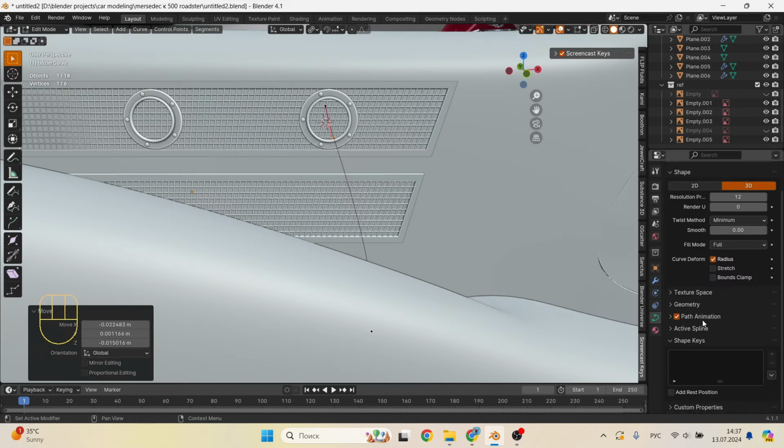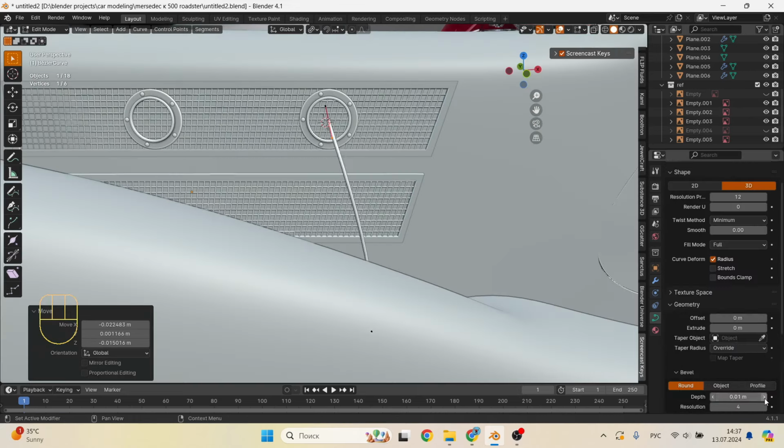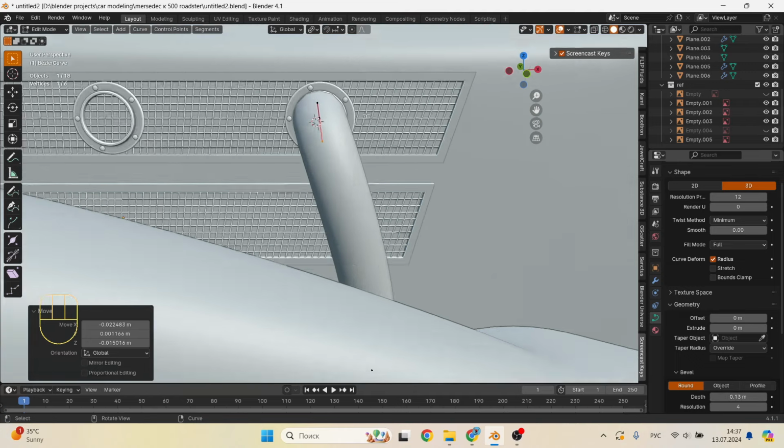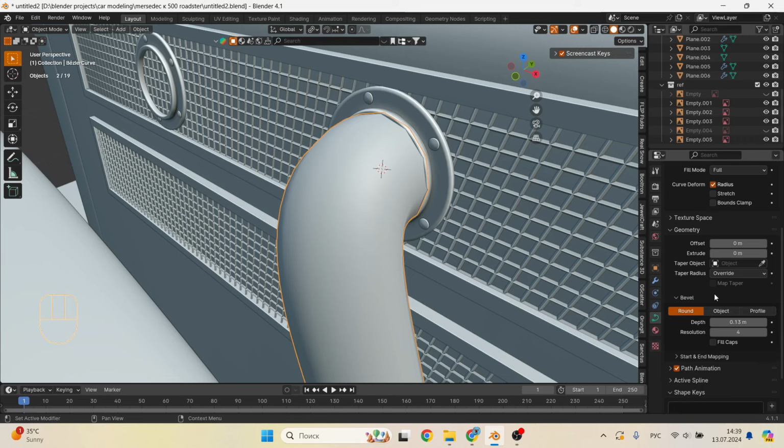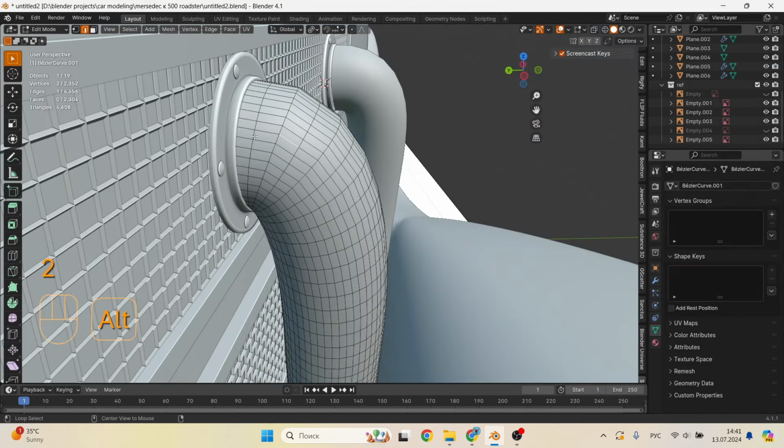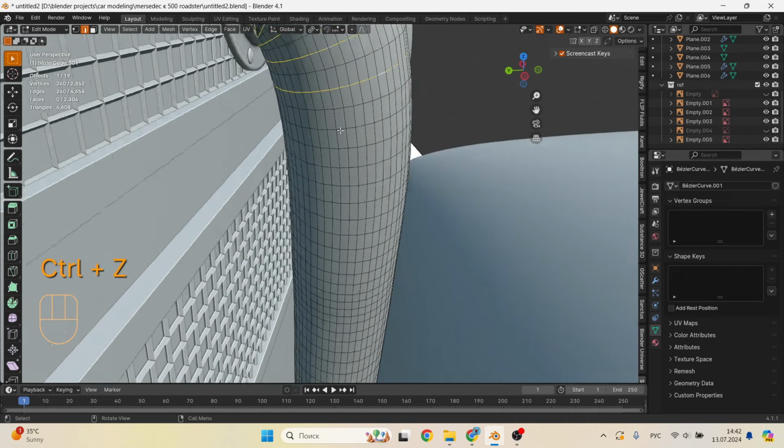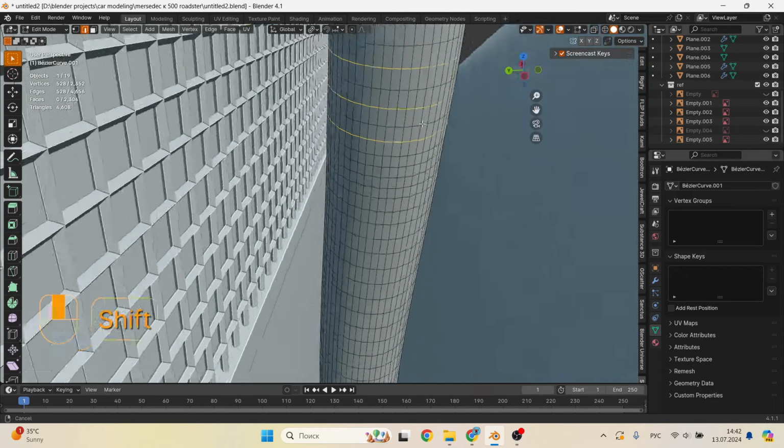Next, go to the curve settings, find the geometry tab and set its depth, and also increase the resolution to about 8. Now we can copy the pipe and install it in the adjacent place. Now you need to select edge loops through one in edit mode. The checker deselect tool did not suit me in this case, so I do it manually.